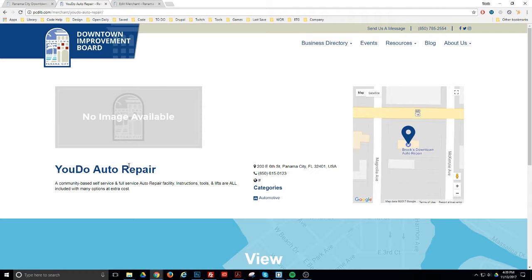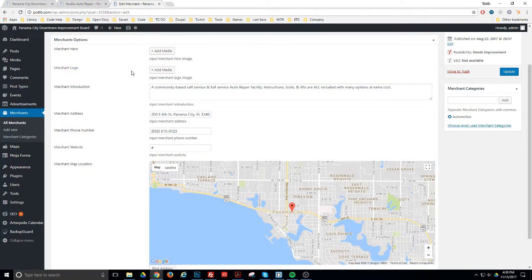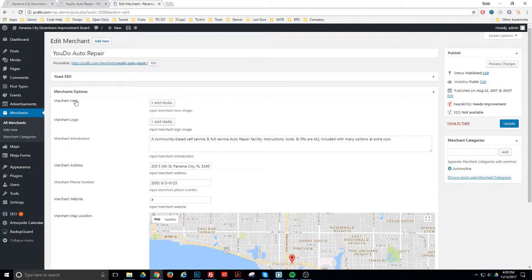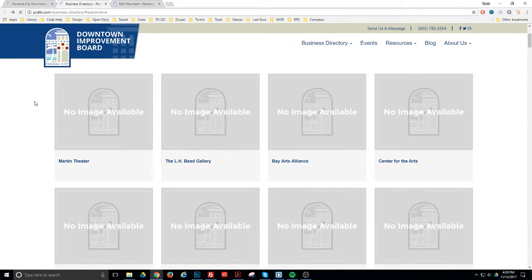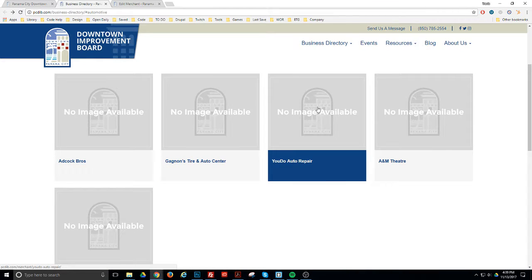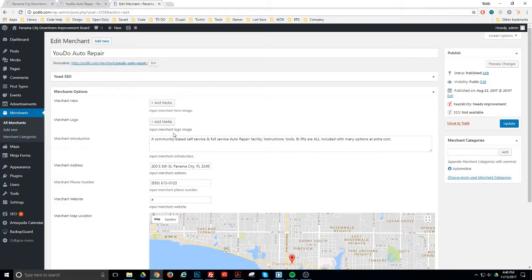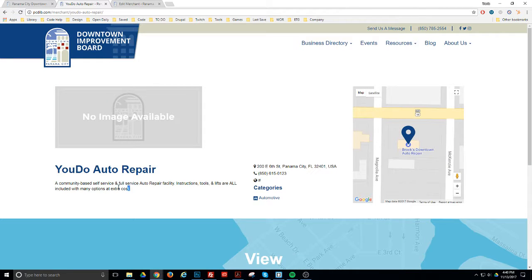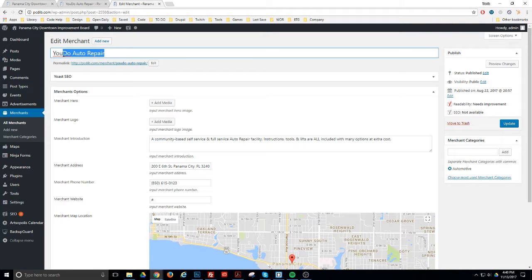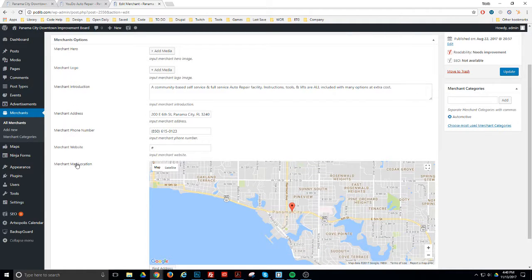Okay, so you'll have the title here, a little excerpt about the business, their address, their phone number. If they have a website, you can put it here. And then this will show what category they're under. And then you have a map here. So if you go on the back end, you'll see that the merchant hero will be this part here, this image here. And then the merchant logo would be here. The merchant introduction is this part. The title is this area. And then address, phone number, website, and the map location.